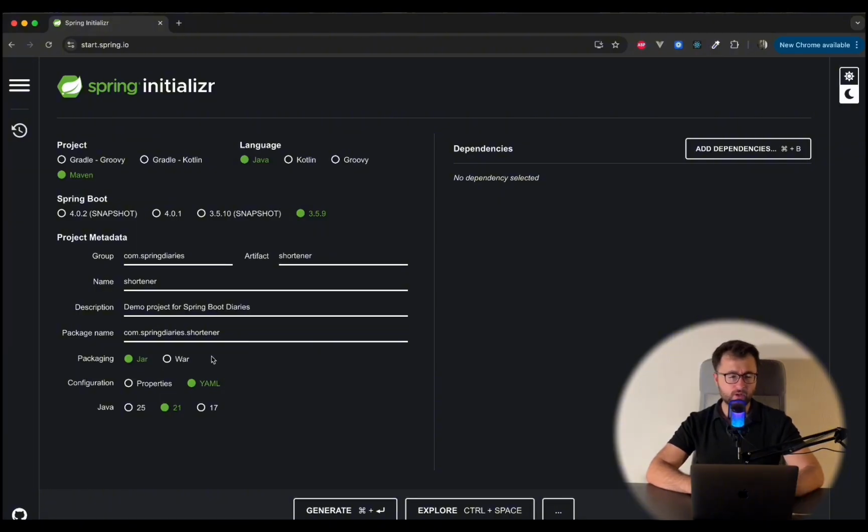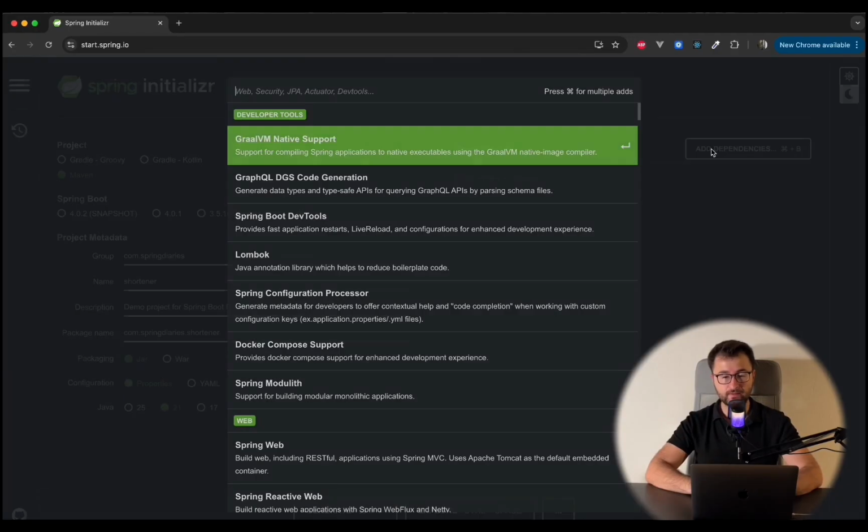And although I'm not going to be touching the packaging or the Java version, I'm going to be changing the configuration type to properties just for a change, because in the last project video, we had to use the YAML files. And right after that, we are obviously going to hop into the dependencies section.